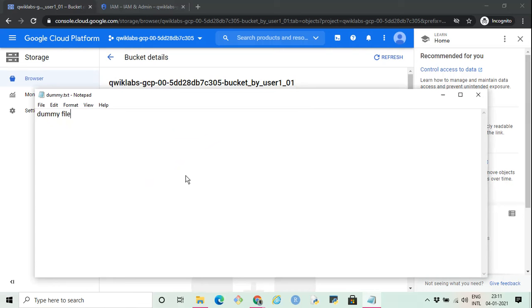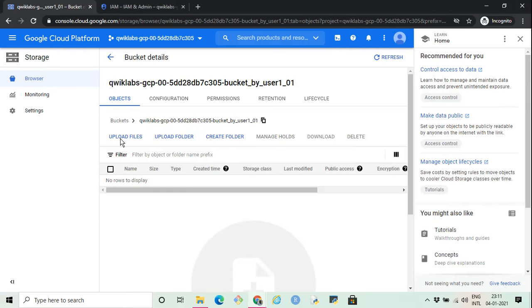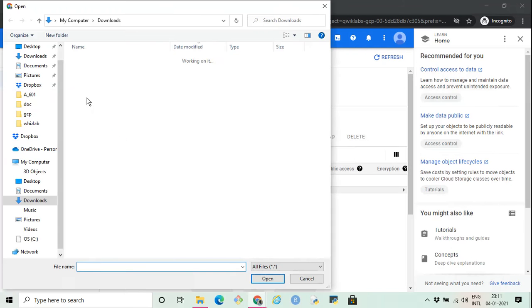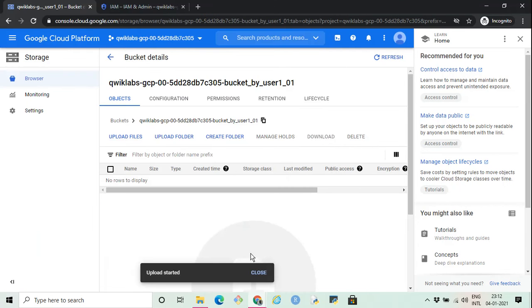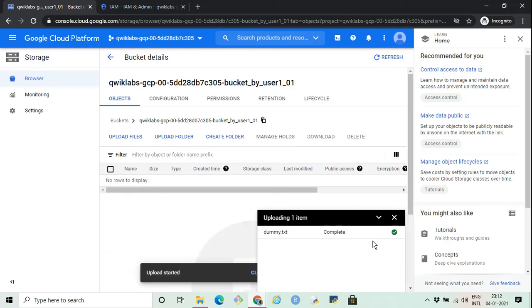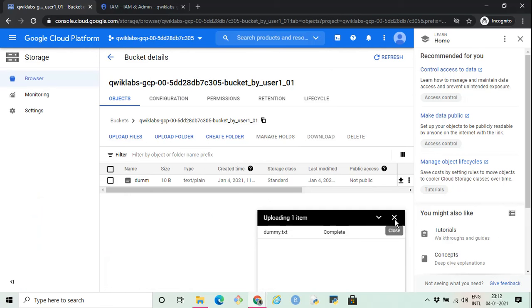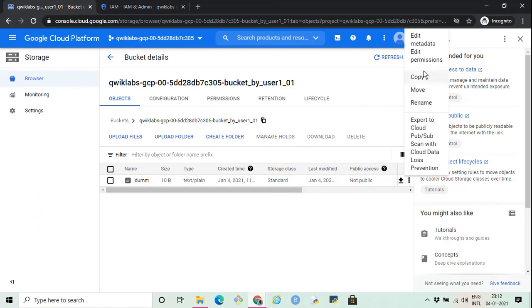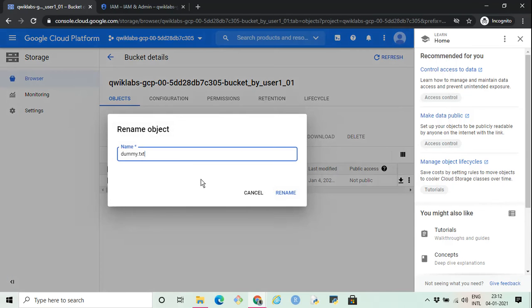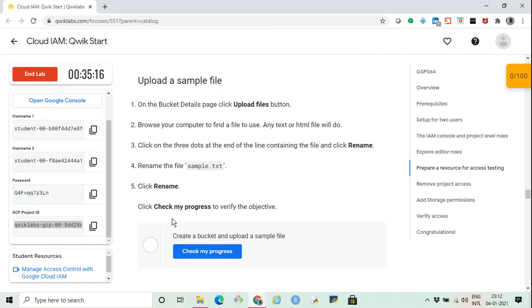I've just saved it and closed it, and let me upload the file. Let's go to the download dummy.txt. The file is uploaded. Let's close it. We'll be renaming it. So just click here and rename it as sample.txt, because this is what our lab says. So this is done. Let's quickly check the progress.